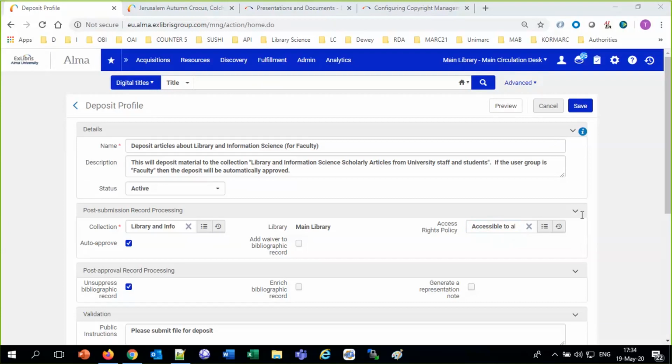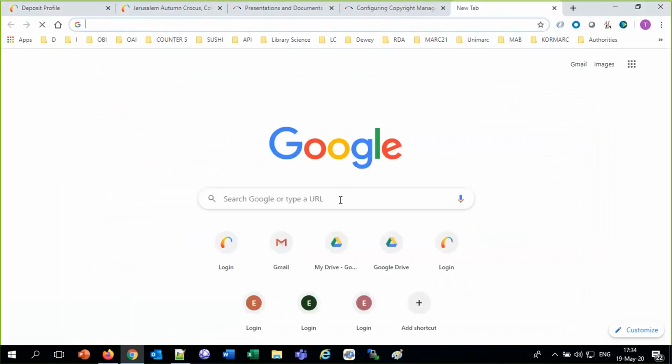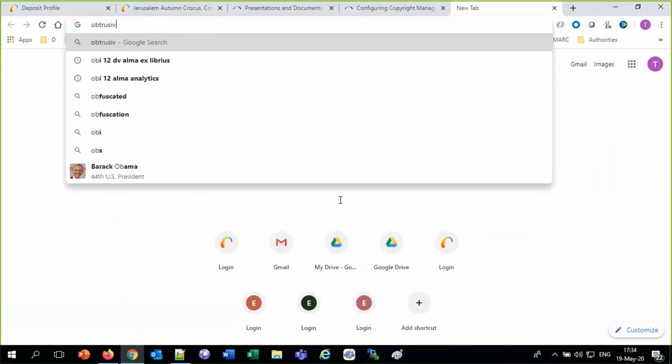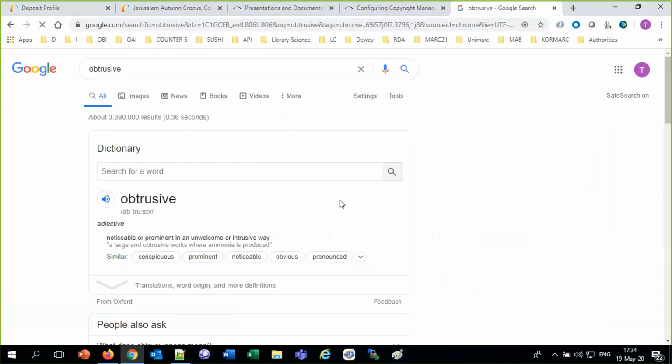So the copyright declarations, there are two different ways to display a copyright declaration when viewing a digital object. It can be obtrusive, or not obtrusive. If we define a copyright declaration as obtrusive, then a user will not be able to view a digital object until he reads the copyright declaration and clicks close.